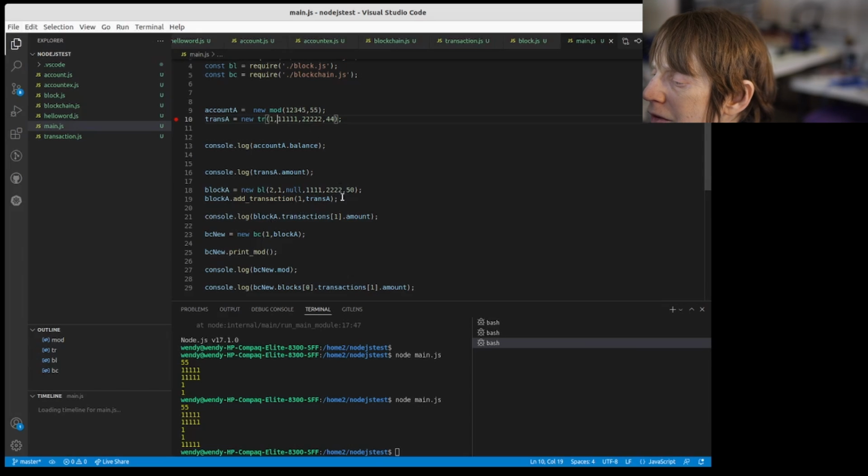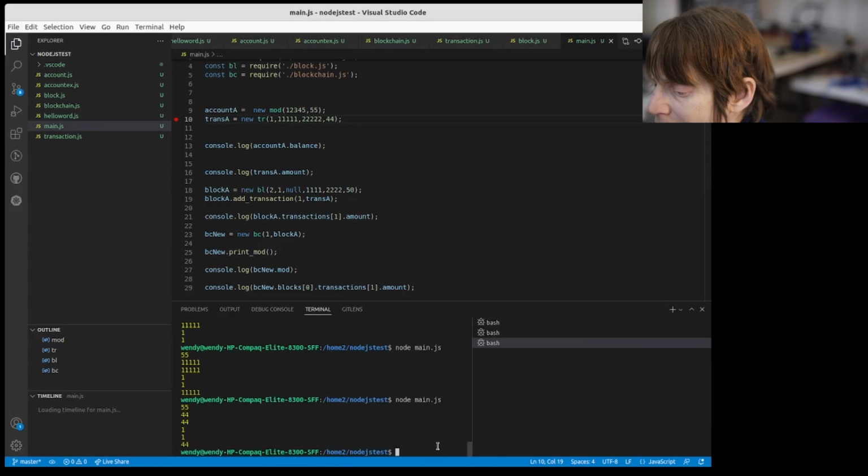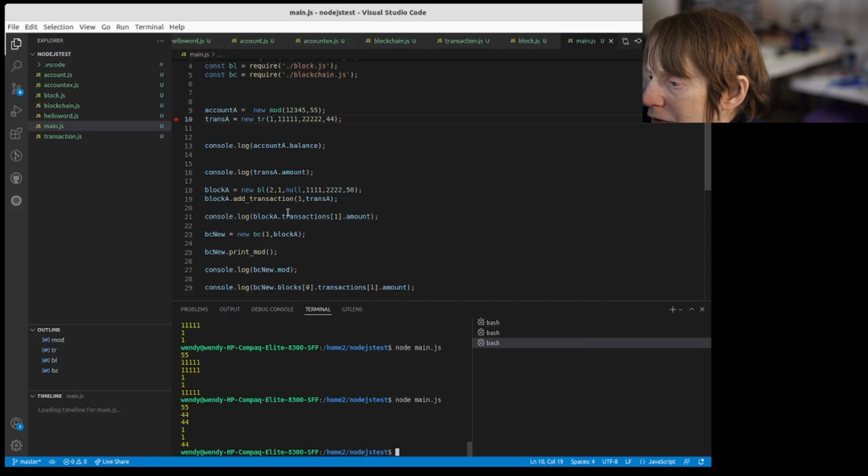And this is where it got all confused. Let's see. There we go. Yeah, because this is now defined correctly. We're printing out the transaction amount. We're printing out from transaction block 0. The first transaction is 1 because we passed it block A, and then the amount. So, as you can see, we're kind of getting stuff going here.